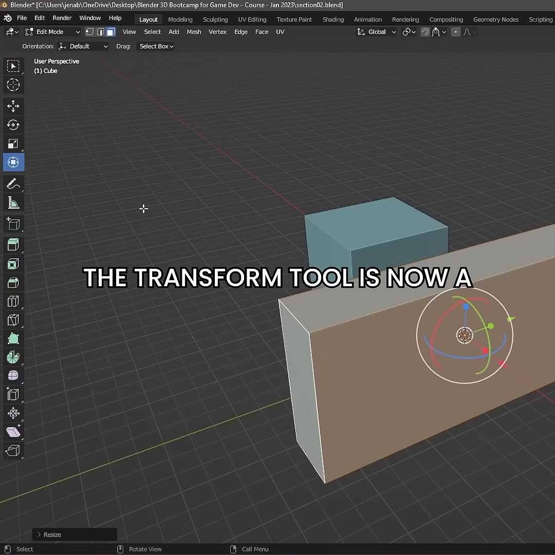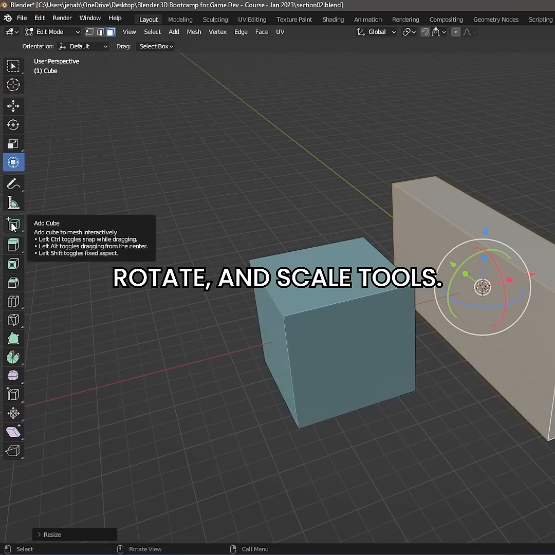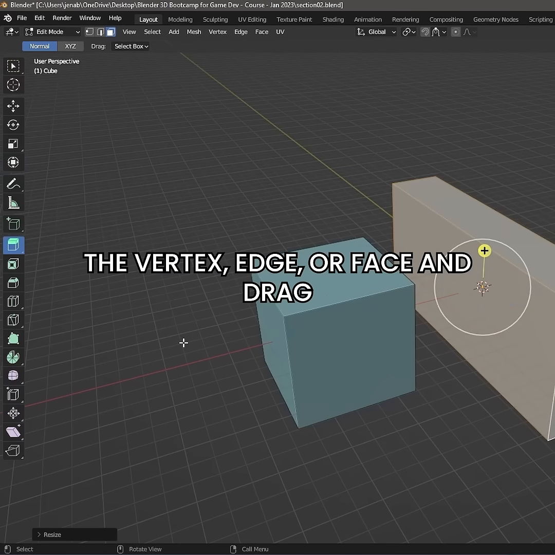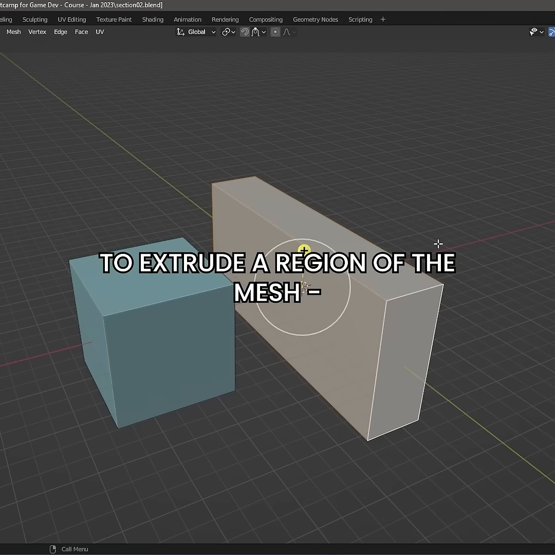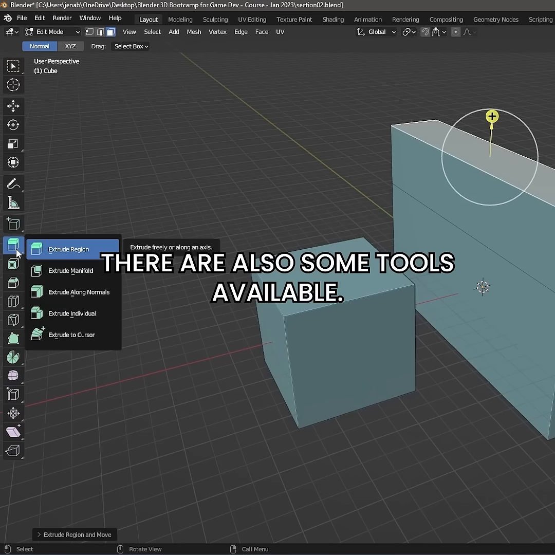The Transform tool is now a combination of the Move, Rotate, and Scale tools. The Extrude Region tool allows you to select a vertex, edge, or face and drag to extrude a region of the mesh. There are also subtools available.